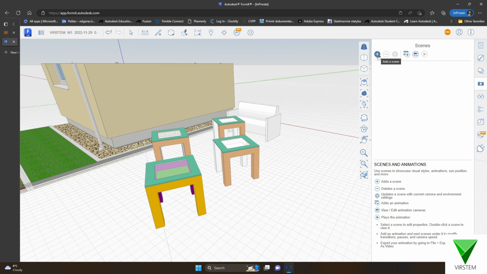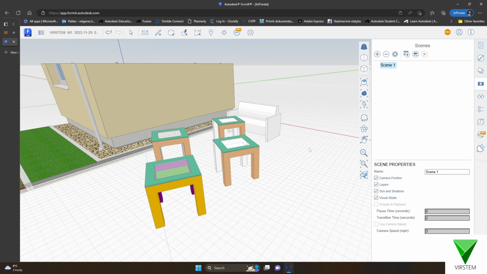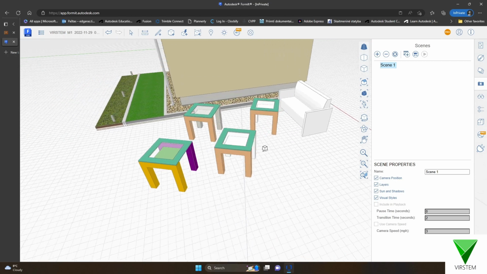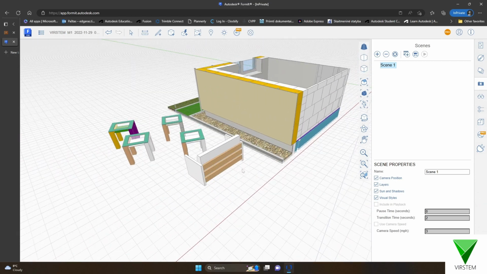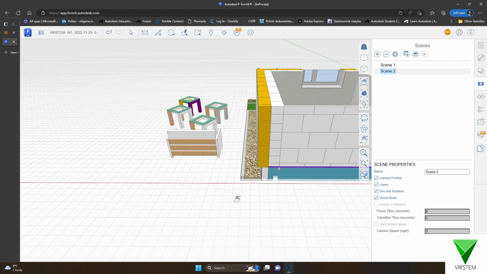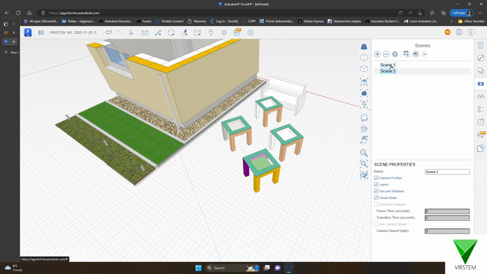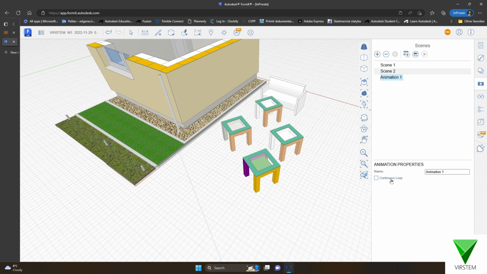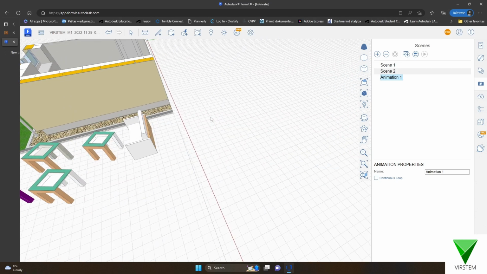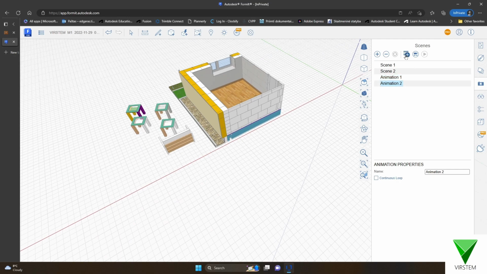Okay, so let's try. Let's create scene. So let's say scene 1. Let's change position. Create additional scene, I think. Okay, scene 1. Let's add an animation. Okay. And let's add an animation too.